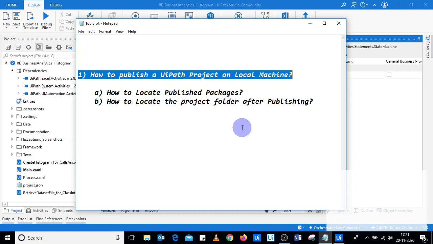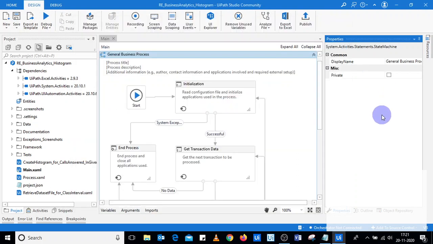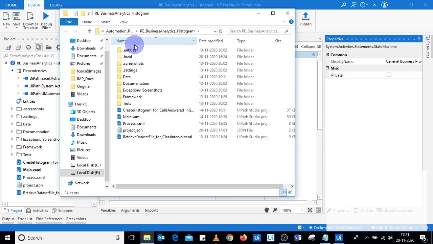So here we go. I have this project open within my Studio right now. And right now the project files are located within my E drive. So when I click on File Explorer here, you see all the project files are listed within the E drive right now.